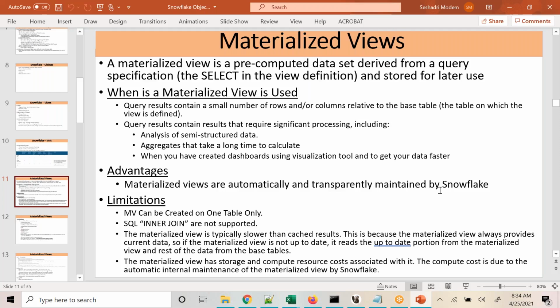Apart from that, nothing else. So a materialized view has storage and compute resource costs associated with it. The compute cost is due to the automatic internal maintenance of the materialized view by Snowflake. Whenever it has to go and refresh, whenever it does all the maintenance, you will be charged for that. For the compute maintenance, it has to query the base table, get the data and sync up. It has to merge into your materialized view table. If the data is deleted, it has to delete from here. So there are many operations that happen behind the scenes. That's what it is.